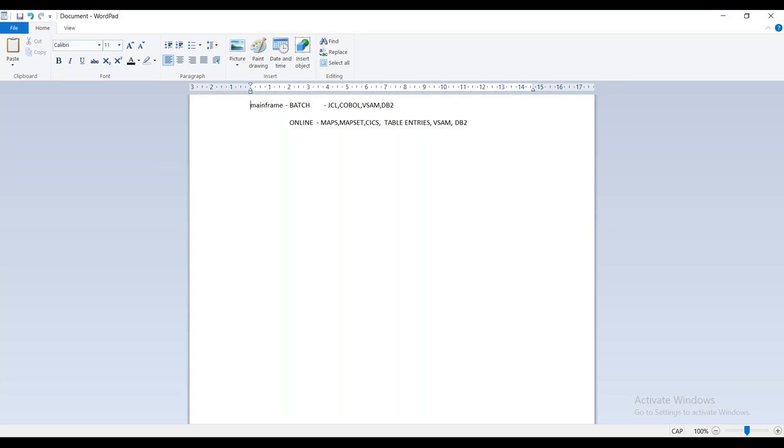So why do we differentiate between batch and online? Batch is, suppose you have a bank account and you want to generate a one-month statement of the transactions you did. These types of scenarios go into the batch part. Like reports, creating the reportings.